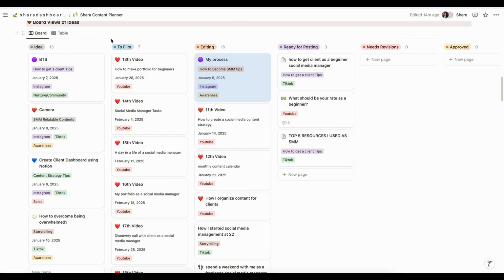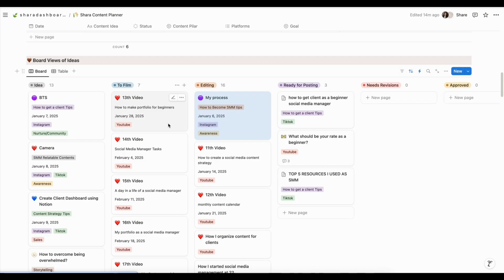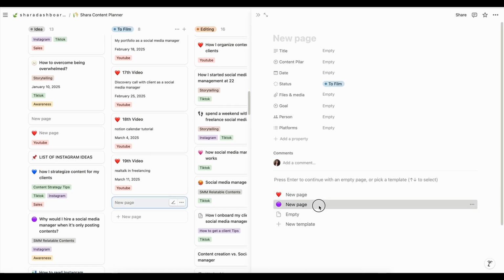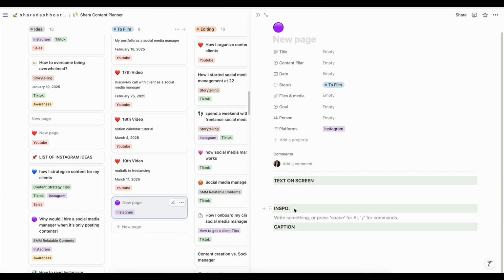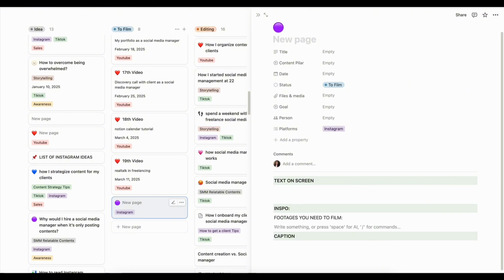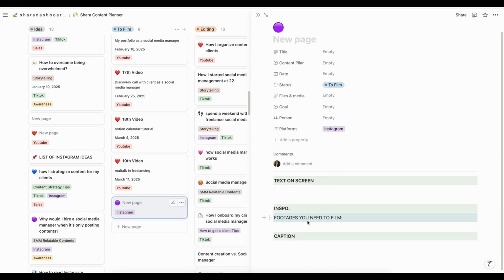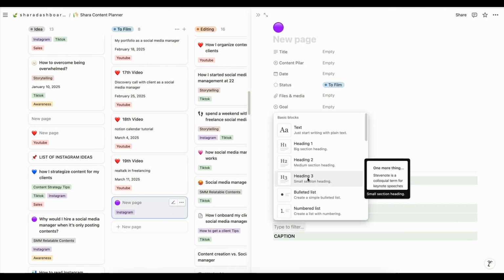As you can see, we have the to film content. These are the content ideas that need filming. I am also attaching inside the card the shot list or footages that they need to film. So for example, we will create here this one. Then I'll just add this footages you need to film. If that content idea that I have attached or I have created needs footage from the client, ilalagay ko yun dito and lalagyan ko yan ng mga shot list.